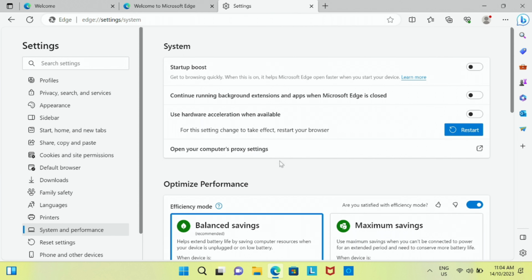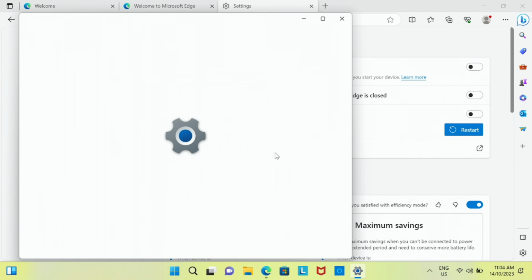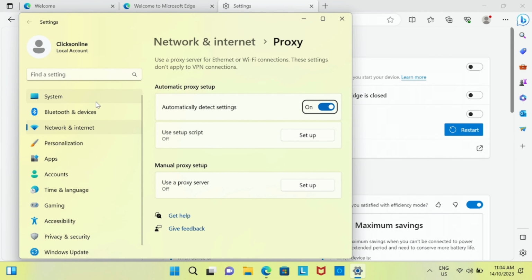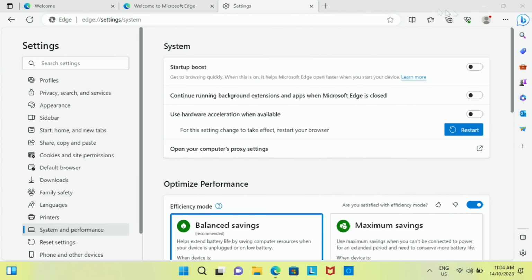I then want to open the computer's proxy settings, and I want to turn the feature off for it to automatically detect settings, because I'd rather have the computer work directly to the internet rather than the possibility of a program on there causing it some grief. So we turn that feature off, close those windows. We are finished with Microsoft Edge.